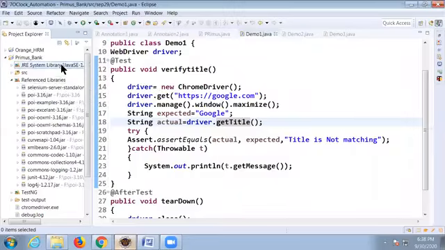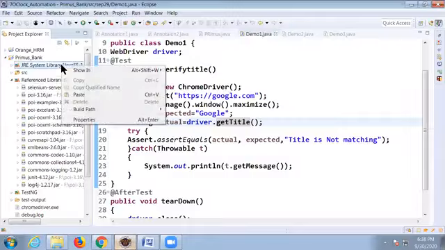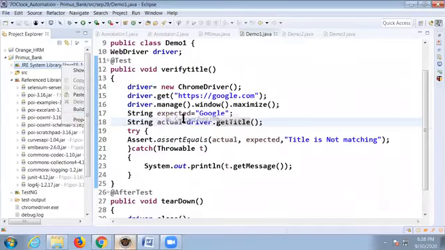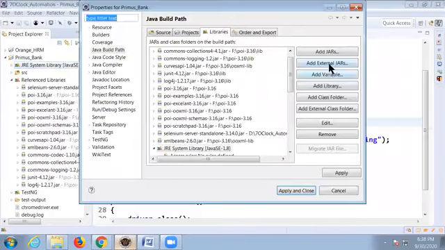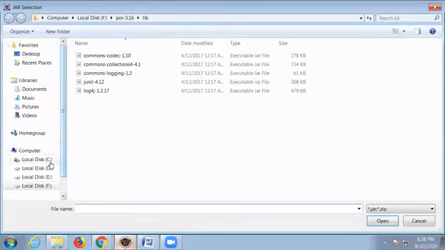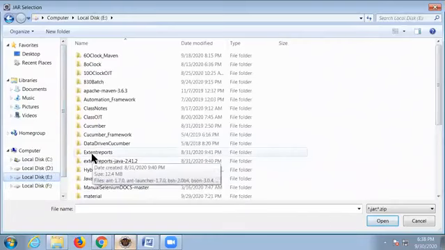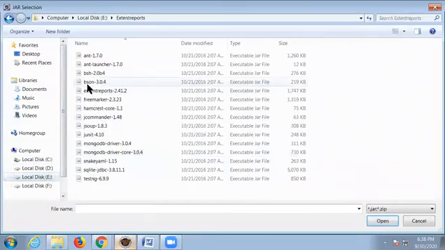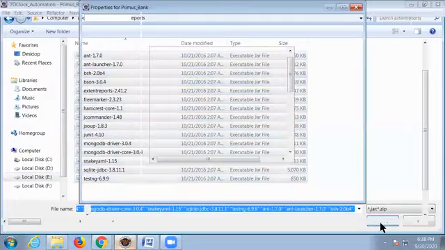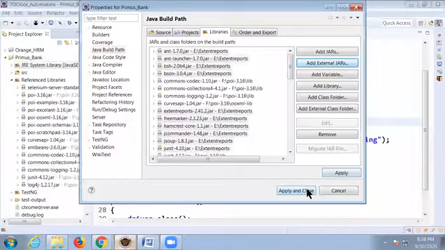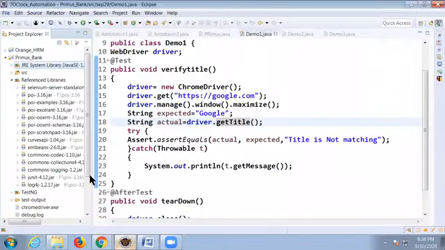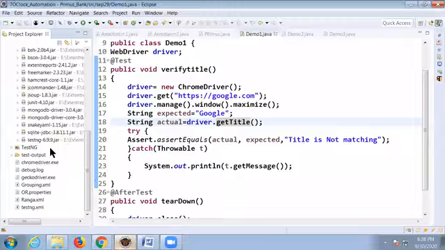Right click on the project, go to Build Path, Configure Build Path, Libraries, Add External JARs. I'll send them to you. You browse to where you downloaded and extracted them, and you get a folder like this. Press Control A to select all of them at a time, open, apply and close. Automatically, you can see the jar files will be added under Referenced Libraries.